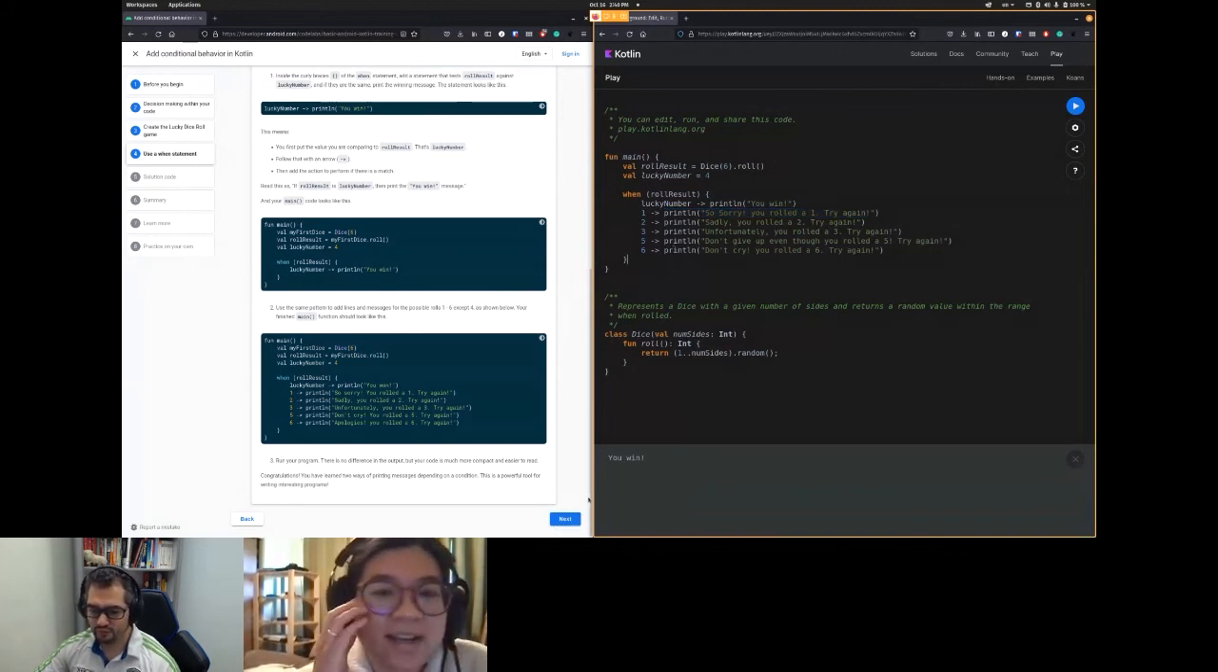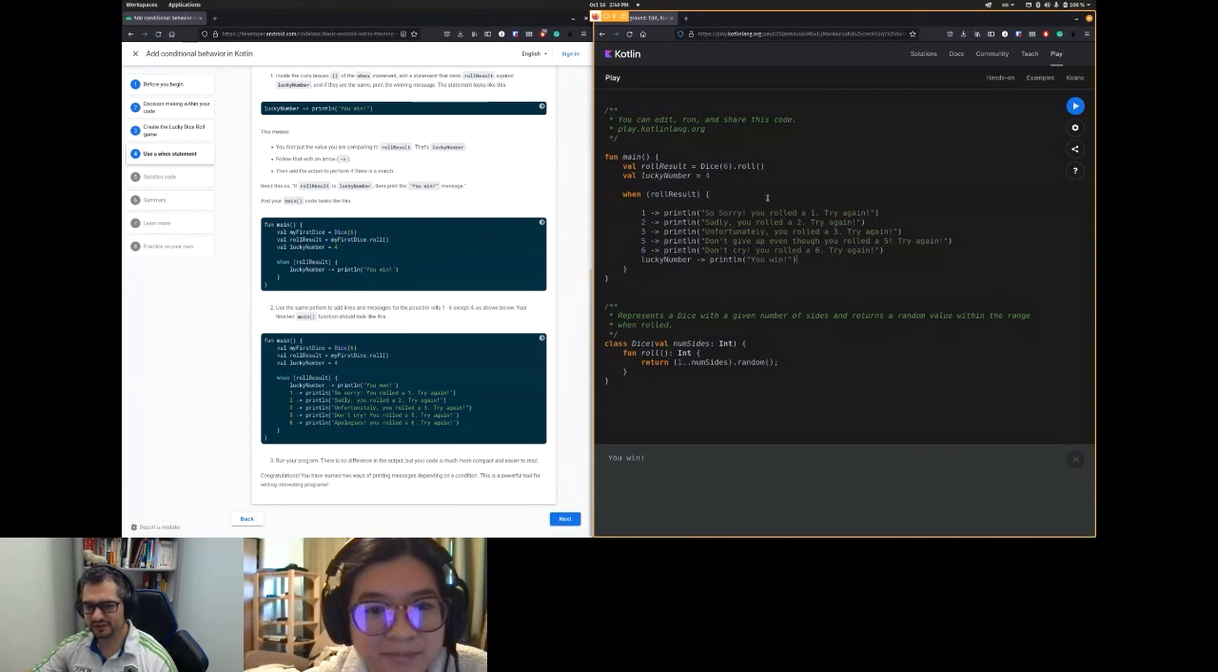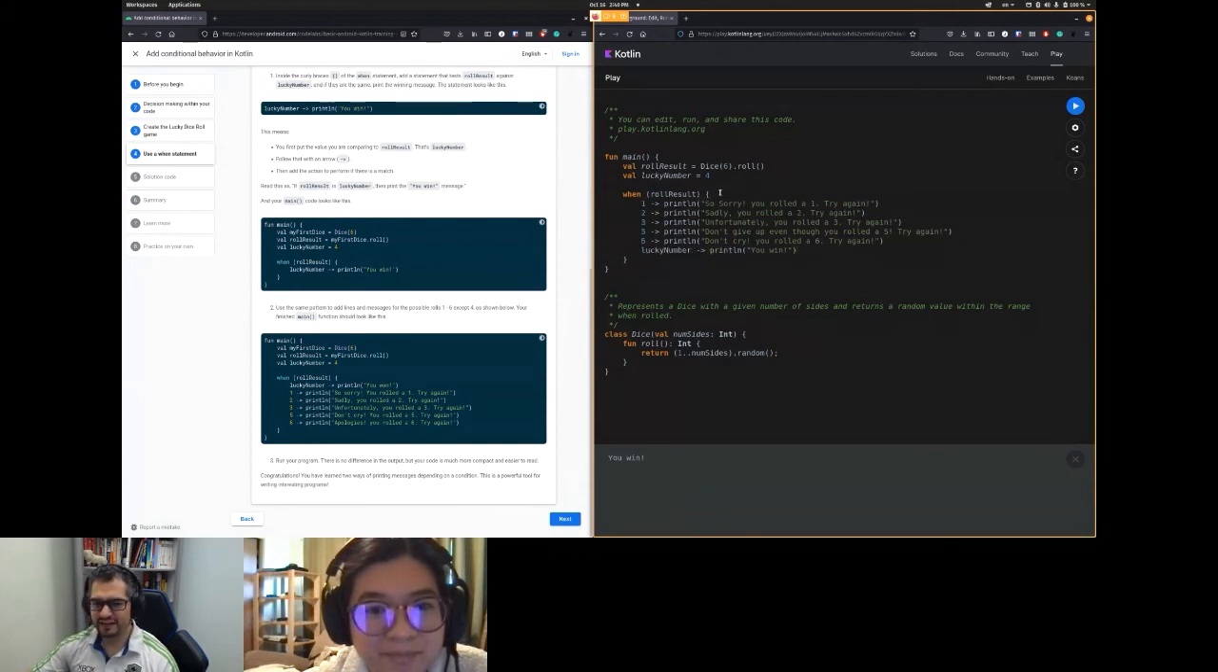Question: if you move the lucky number, where it says lucky number and then arrow and then print you win, to the bottom of all the other ones, would it still do the same thing? It will. It doesn't matter, because it's only the value that is coming in that will match one of these, and that's it.